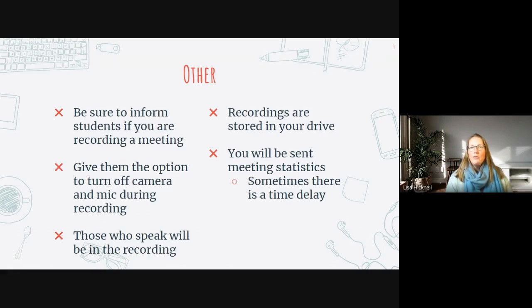After your meet, your recordings will be stored in your Google Drive. You will find them there. Sometimes there's a bit of a lag in that being uploaded to your drive, so don't worry if it's not there right away. And you'll also be sent meeting statistics with respect to who was present during the meet, which you could use for attendance purposes. It will also often give you the transcript of the chat. Again, sometimes there's a time delay, so don't worry if it doesn't show up immediately.